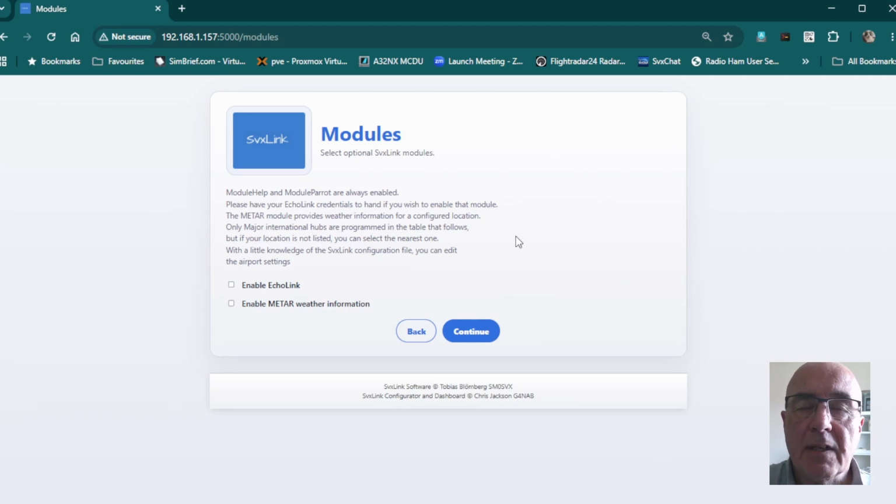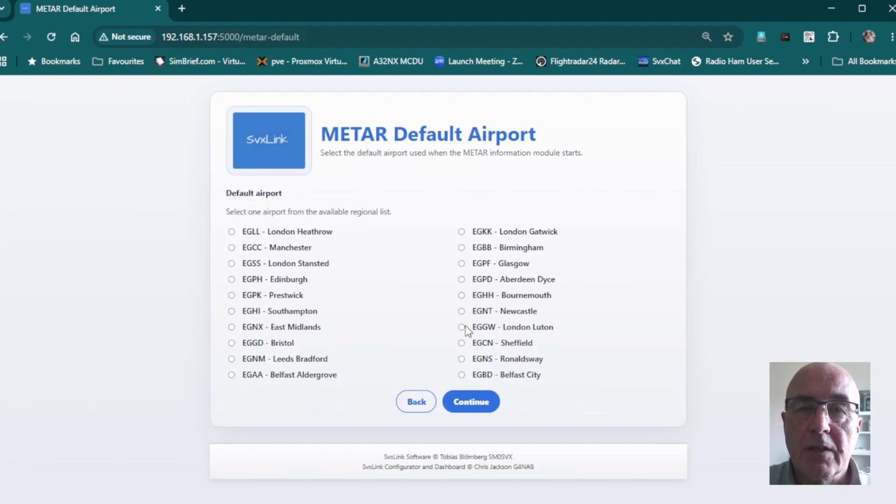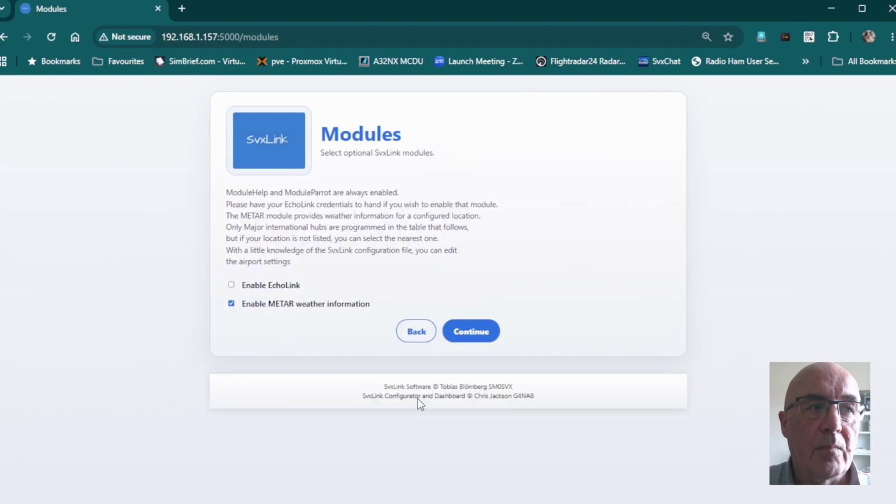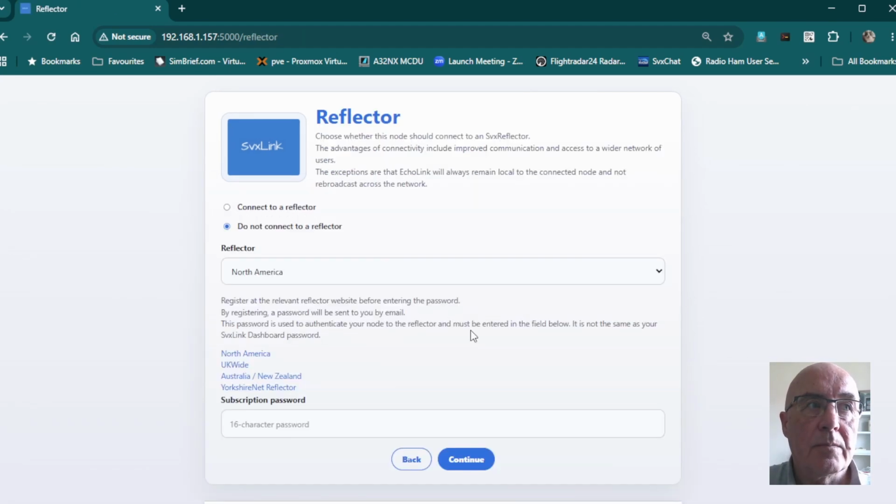I'm going to bypass that section at the moment, but we can come back to it in just a while. But I will show you the METAR information screen. There's the selection of airports that have their identification already installed in the language files. We'll continue.